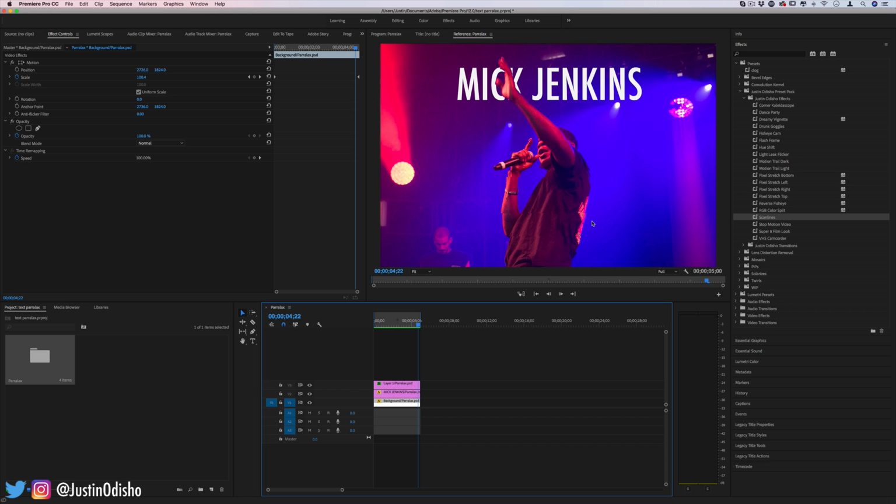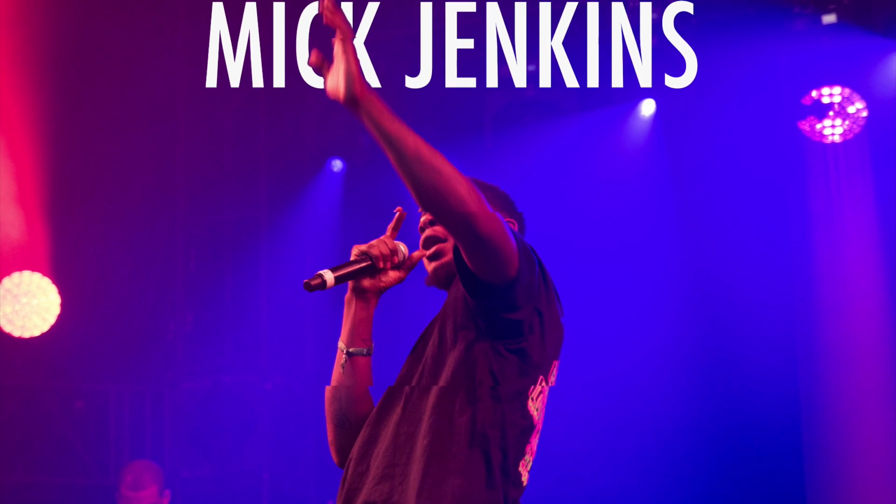Hopefully this gave you some ideas and showed you that you can cut things up in Photoshop where it's super easy rather than in Premiere, and then take them into Premiere where it's much easier to animate in rather than Photoshop.